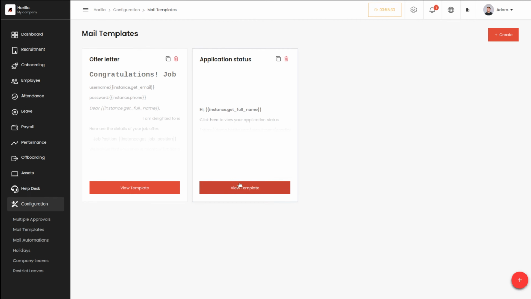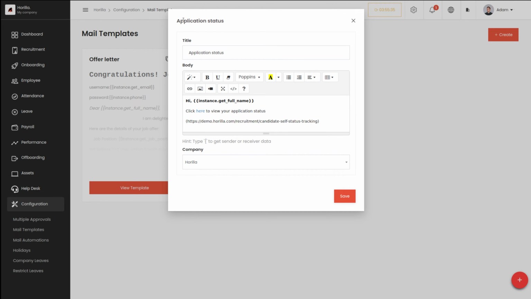So here I'm going to click on this. This is a new template which is called application status. While creating a template, there are three important things which you have to make sure of. One is the title, the other one is the body and the company. Okay, so you can give a title. Wherever you have to choose this mail template, this title will be shown in the drop down menu.